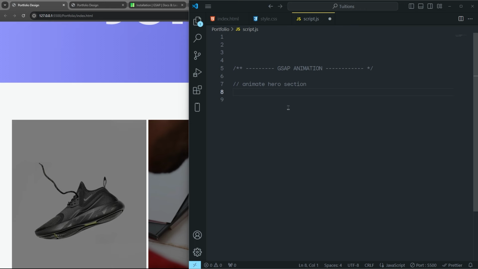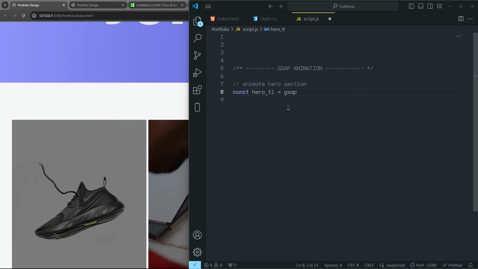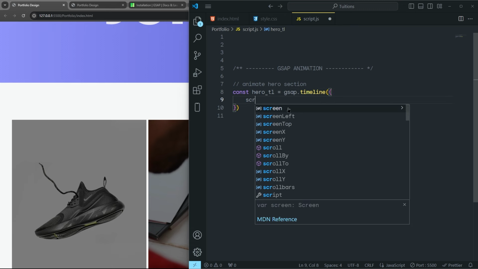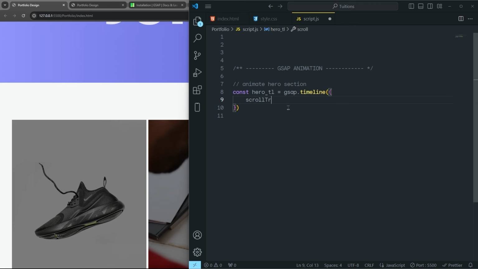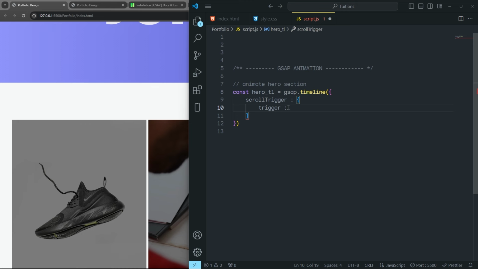So we first create a timeline. Say const, we create an instance of the timeline, heroTimeline is equal to gsap, the GSAP object, and then say timeline, just like this. And inside this object, we initialize a few properties. First we initialize scrollTrigger, which is going to be trigger, and we trigger this scrolling effect on the hero section.